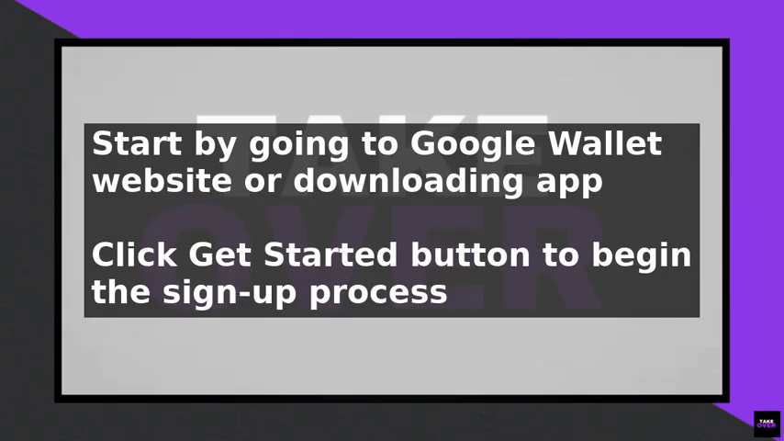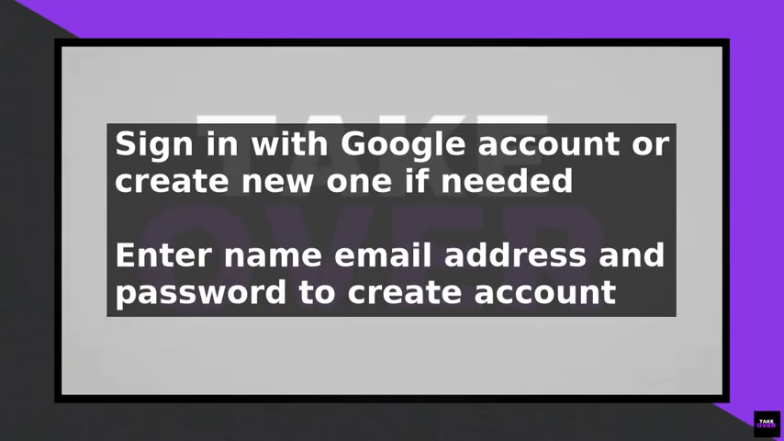Next, you will be prompted to sign in with your Google account. If you do not have a Google account, you will need to create one. To do this, click on the Create Account button and follow the prompts to enter your name, email address, and password. After signing in with your Google account, you will be asked to agree to the Google Wallet Terms of Service. Read through the terms and conditions, then click on the Agree button to continue.